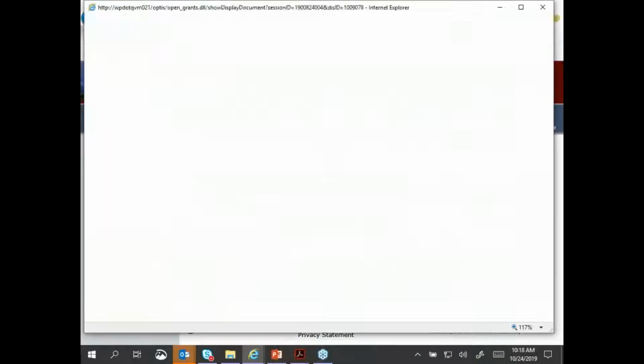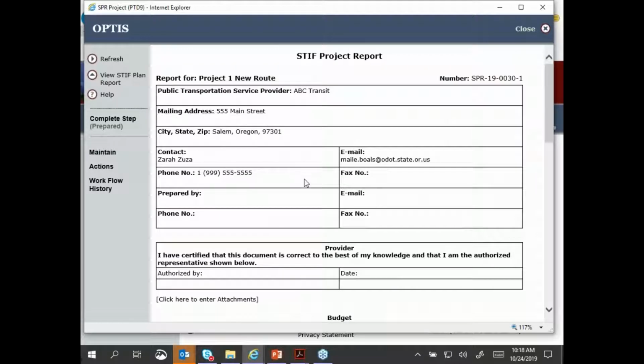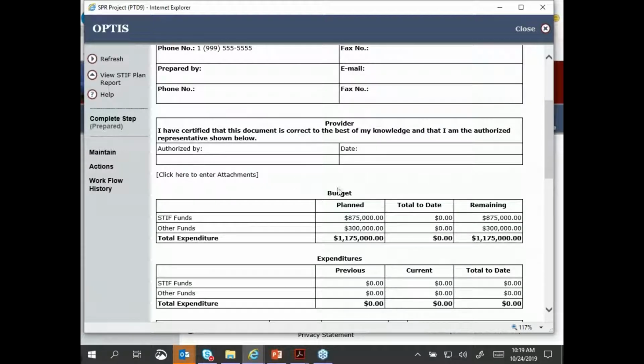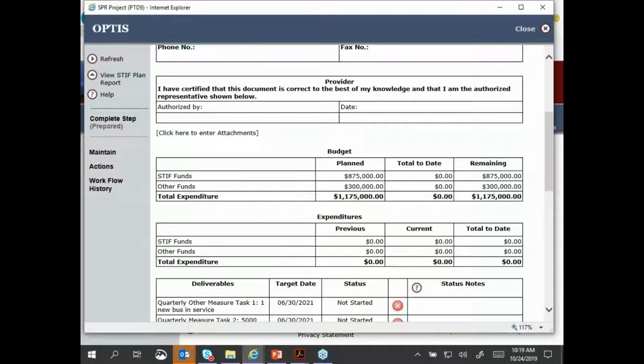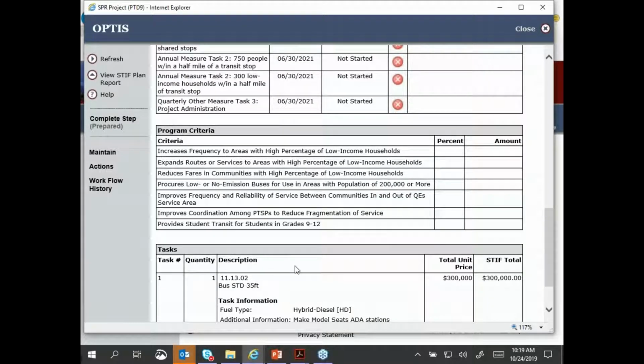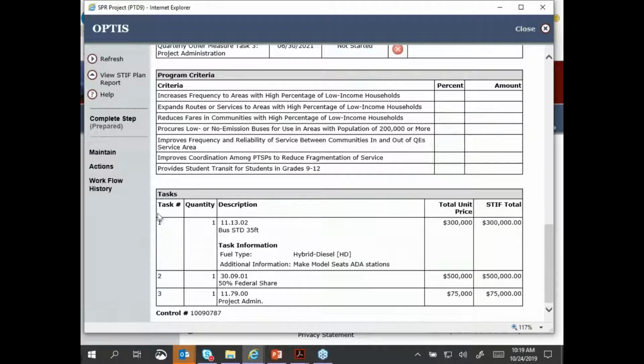So we're going to get started with project 1 here. And we're going to see, again, we're at the STIF project report page. We have our PTSP, which also happens to be the QE. It's not the case for every project. Projects 5 and 6 do list a different PTSP. We have our contact information for that PTSP. And again, we have our budget and our expenditures for this individual project. We have our deliverables, and we also have our program criteria. And then we have our tasks. This particular project has 3 different tasks for a new route.